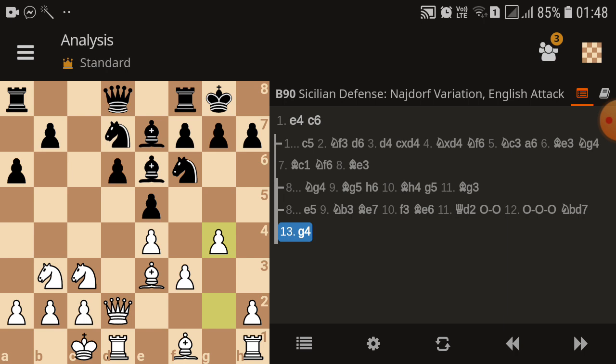So here g4. This g4 move has various problems for black. If black plays h6, in that case the next move would be h4. This is very dangerous for black. So a good move is b5. White plays g5, black plays b4. If pawn takes f6 knight, then pawn takes c3 knight.